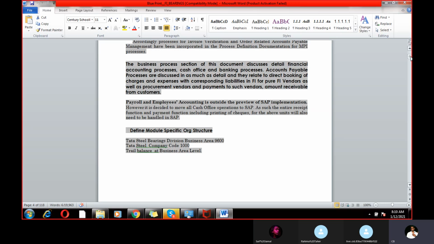Further, generally there are two tools the company will use. One is LSMW, Legacy System Migration Workbench, and the second one is BDC, batch data communication. So there are two kinds of tools the company will prefer: one is BDC and the second one is LSMW. All the data is migrated from the legacy system to SAP.